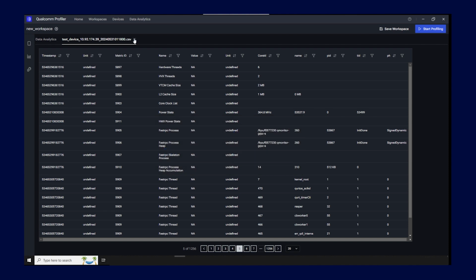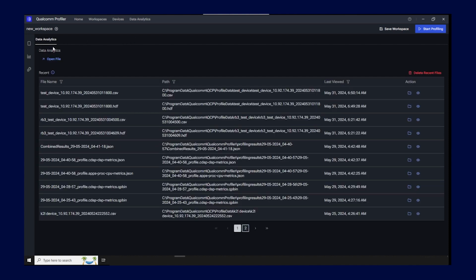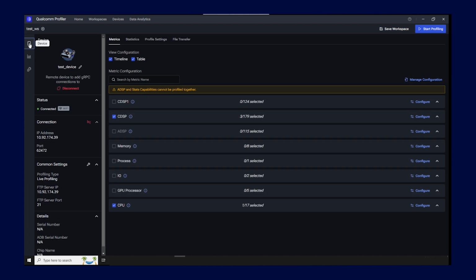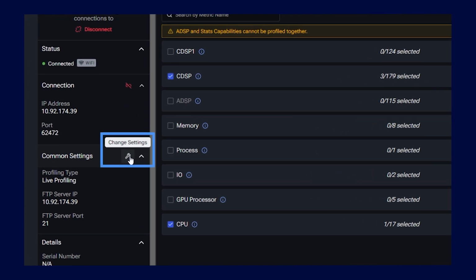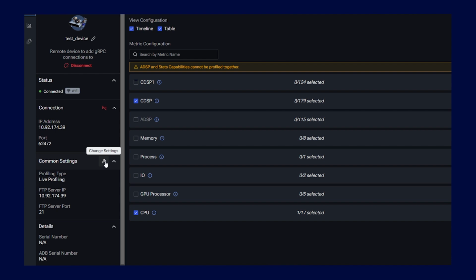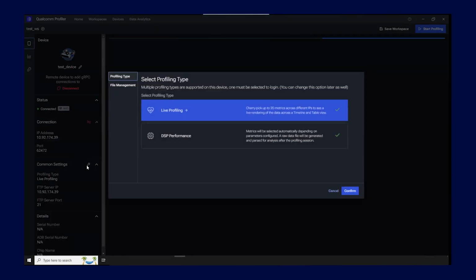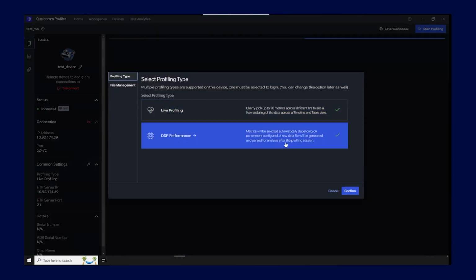You can also opt to open different data files aside from the ones in this table by opening the Data Analytics page. We will now switch to a different profiling type by going to the Common Settings panel in the left side of the device screen and click the Change Settings icon. Click on the DSP Performance options and confirm.